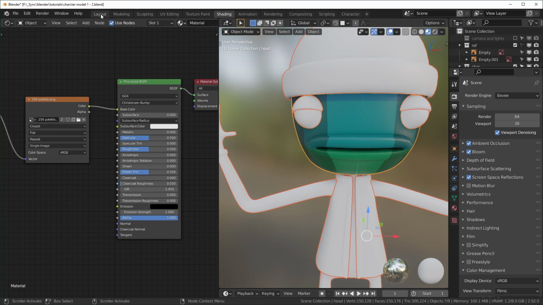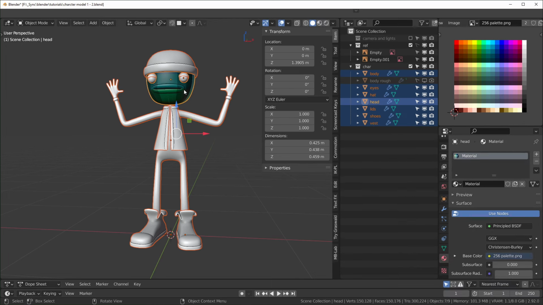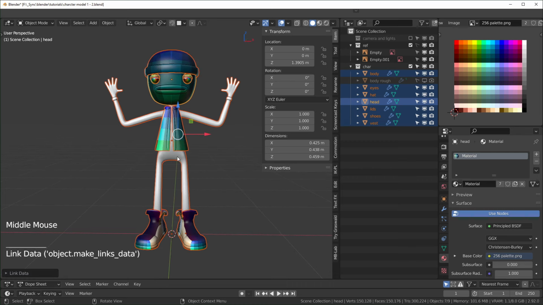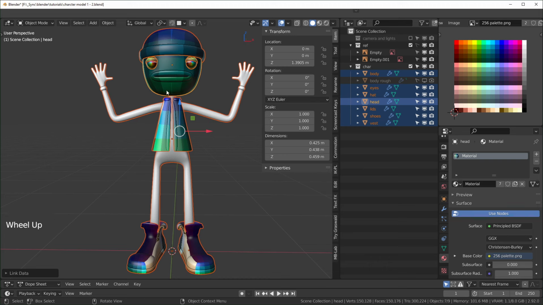So let's go back into layout right here. And now that we have everything selected with our head as the active selection, you can hit Control L to link all of the materials, okay? And you can see our body didn't change, and that's because our body was made using the skin modifier, and everything else was using just a primitive that we brought in. And a lot of the primitives are unwrapped by default. So this one we just have to unwrap.